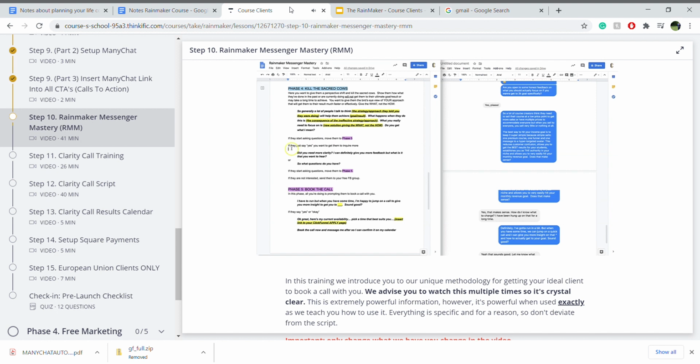Majority of the time, they're either going to say yes, or it makes sense, or yep. And that's okay, but essentially they're going to confirm that what you said makes sense or that they understand what you're saying. So if they say yes, you definitely want to get them to inquire a little bit more. So you can say something like, did you need more clarity? I can give you more feedback, but what is it that you want to hear? Or you can say, so what questions do you have? Point blank ask.